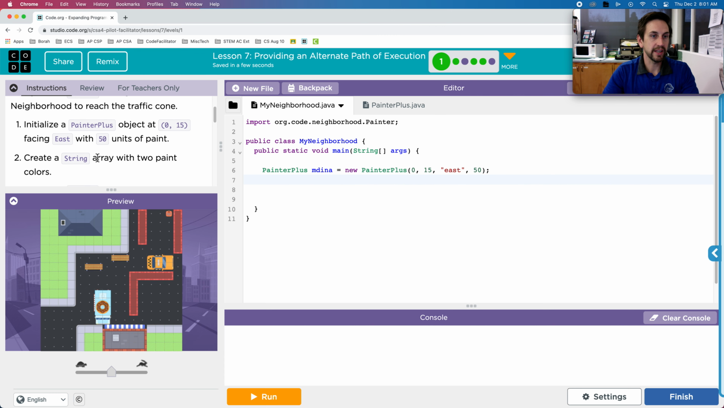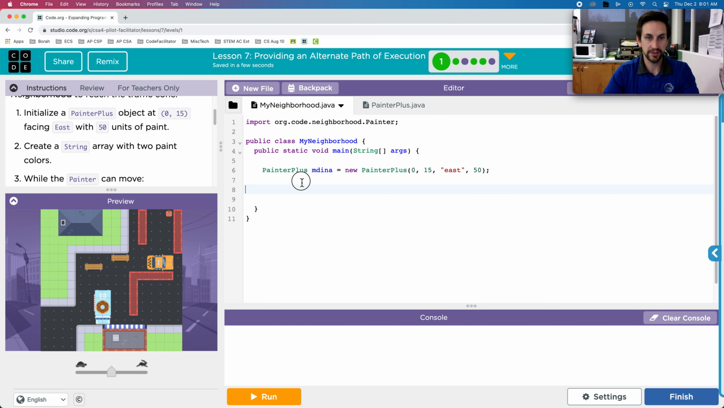Next it says create a string array with 2 paint colors. So I'm going to say string array paint is going to be equal to, and I'm going to do blue and orange.